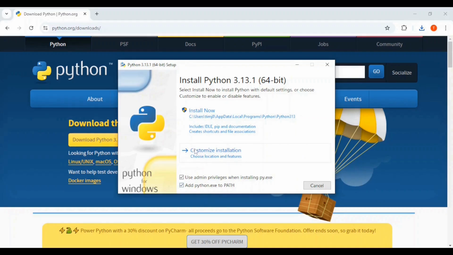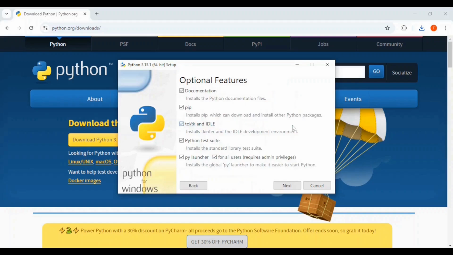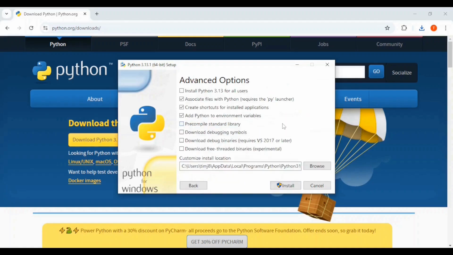Next, click on Customize Installation. Since all the options are selected here, click the Next button. Under Advanced Options, check the Install Python 3.13 for all users. Everything else you can keep the way it is. Next, click on Install. You will get asked for admin privileges.